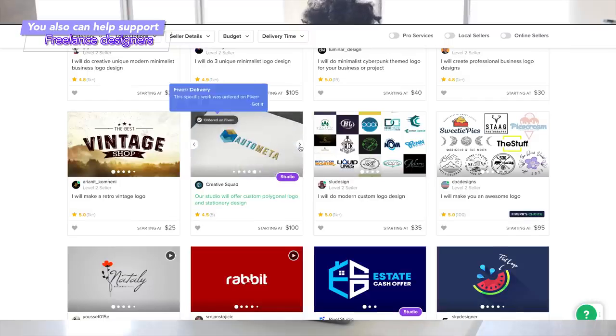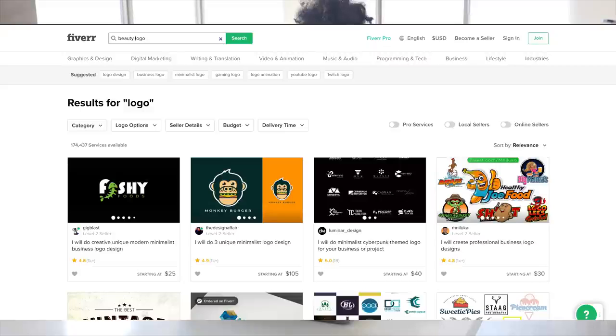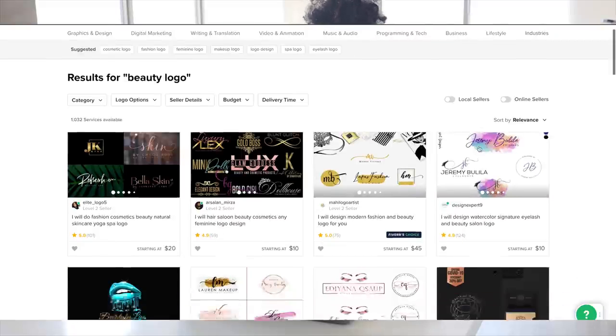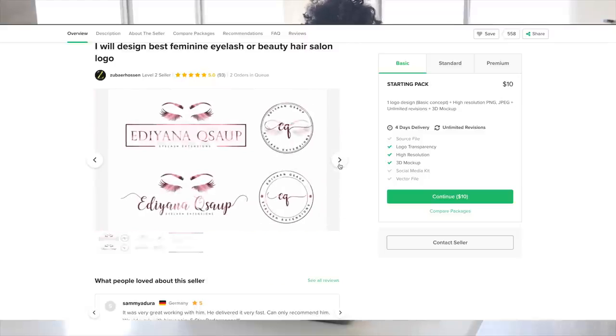So on Fiverr, you can find people to design your logos. So let's go ahead and look at logo designers. So here you can see there's different types of logos that you have. If you want to be a little bit more niche, you can go ahead and do beauty logos. So, for example, something like this. This is very beauty, this is something that you can put on a beauty page, and you can pay them. The starter pack is only $10, and you get a 4-day delivery. You get logo transparency, high resolution, and a 3D mock-up. So that's basically everything that you need to put on Canva.